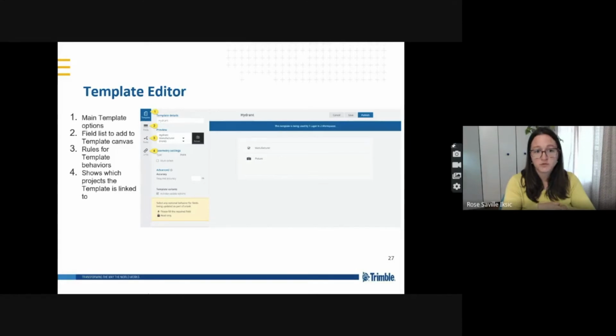You also have the rules section where you can create if-then situations. If I collect a tree point, then the option to choose tree type will show up. Otherwise, it would not show up. So you have that sort of functionality.